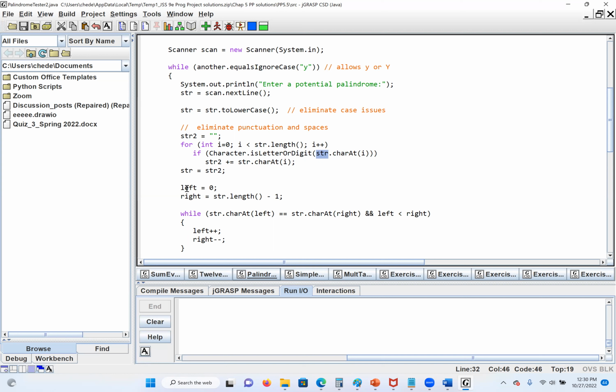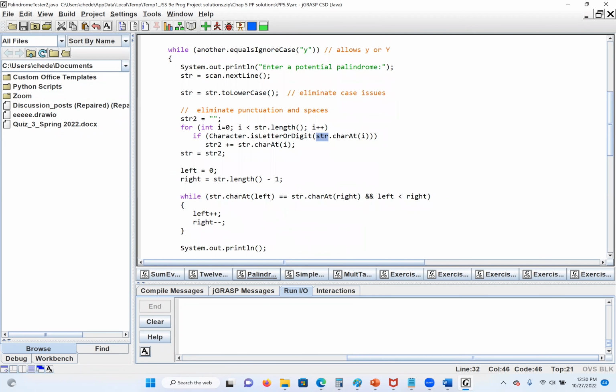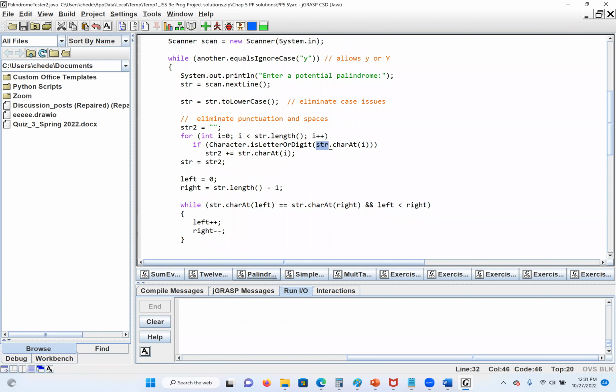Then here, we start from the beginning. The variables left and right tell us the positions: left is the beginning index of the string, and right is the end. You can see here we assign 0 to left, and right is the length of the string minus 1, because if the size of the string is 25, the index will go up to 24. So we assign the beginning and the end. Now we are going to use a while loop to go through each character.